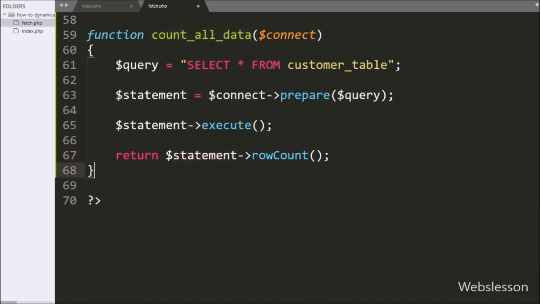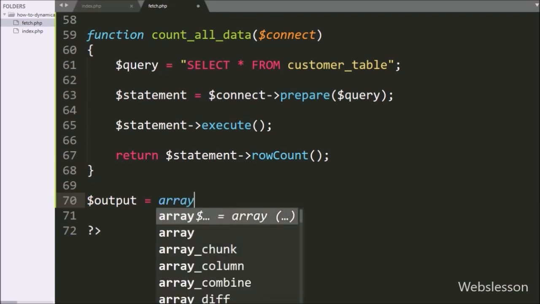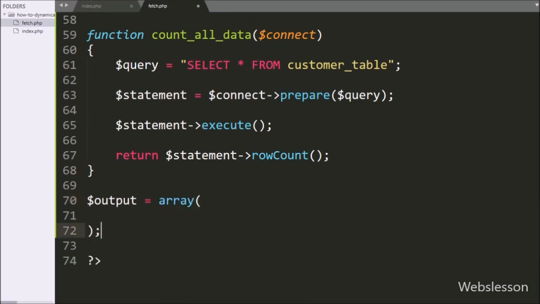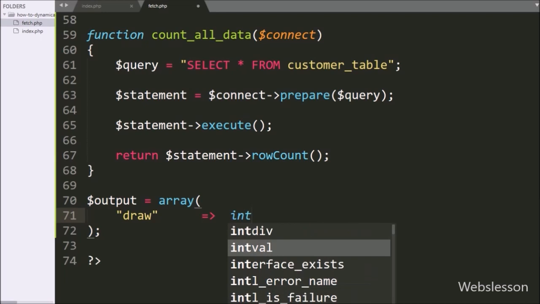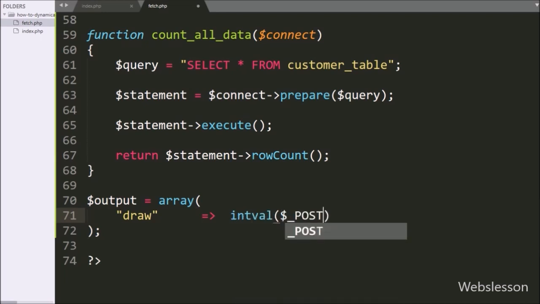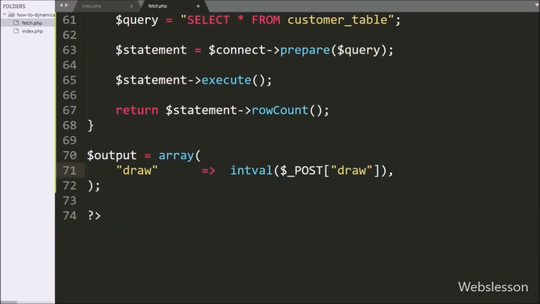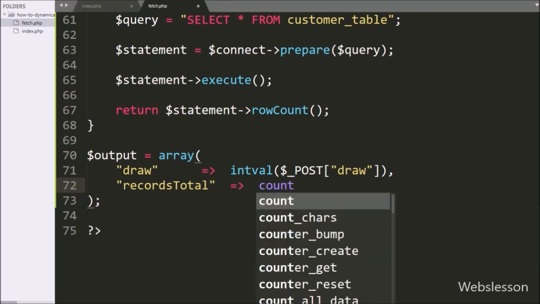Now we have written $output variable is equal to array, and in this array, we have written first key draw with value $post draw variable. In second key, we have written records total, and in value we have written count all data function with $connect variable.